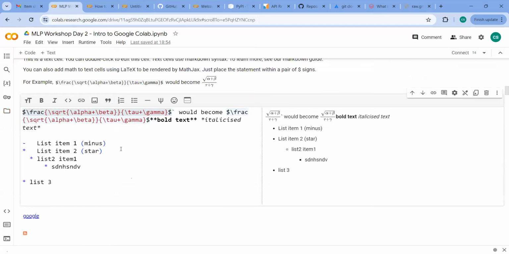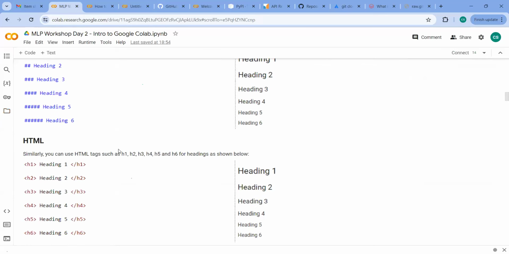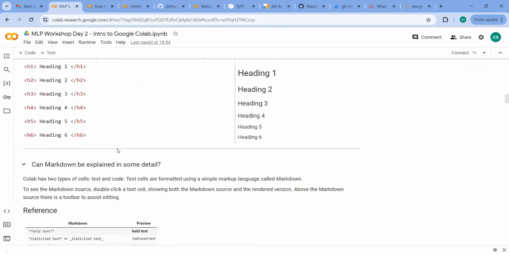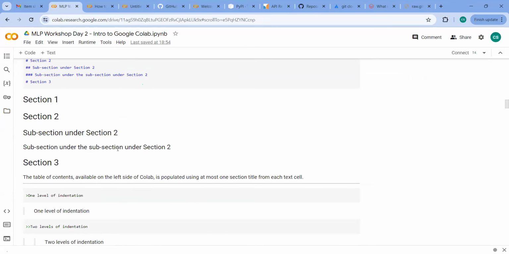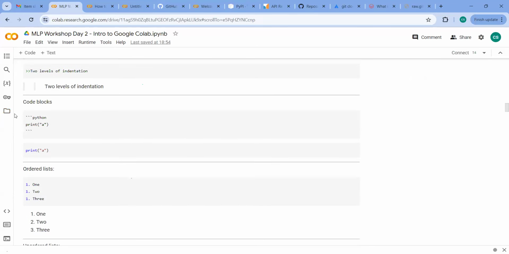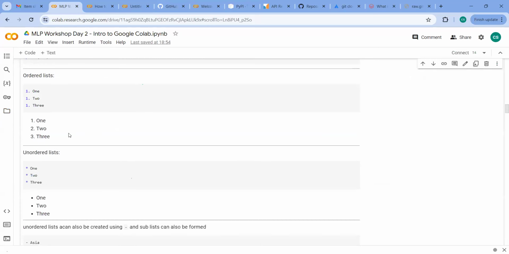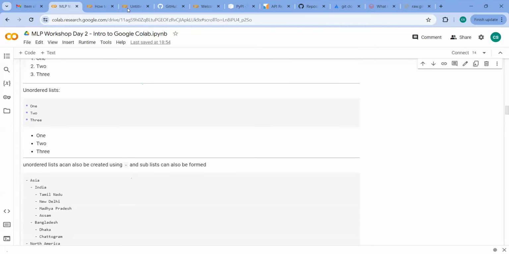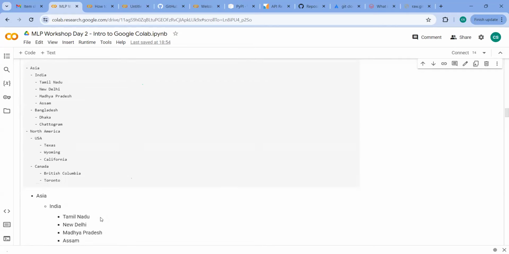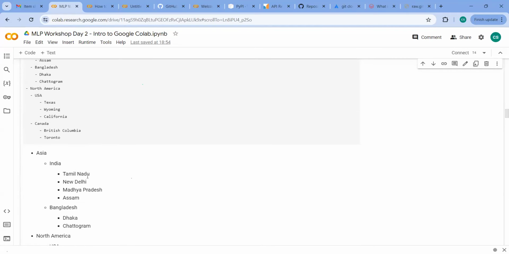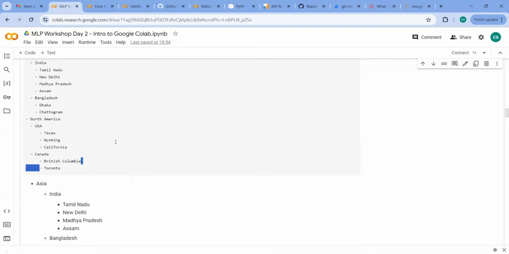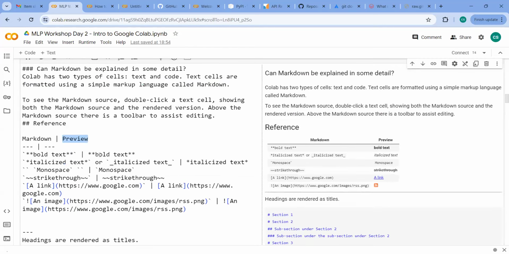LaTeX is good. Then what we have is headings. We have gone through these headings. You can write a Python list this way, 1, 2, 3, or 1 dot, or stars. You can use bullet points. Okay. So see this example.